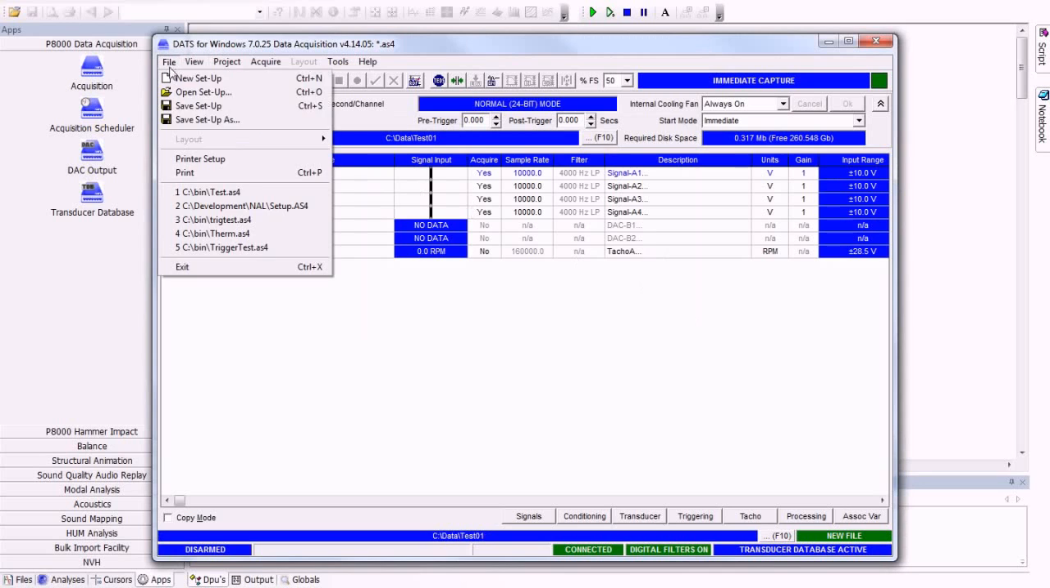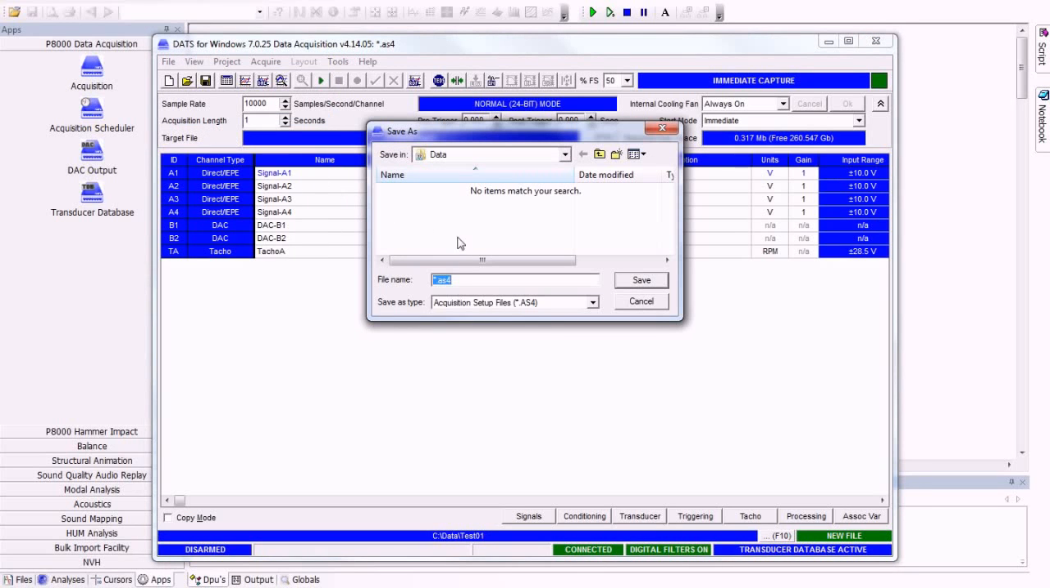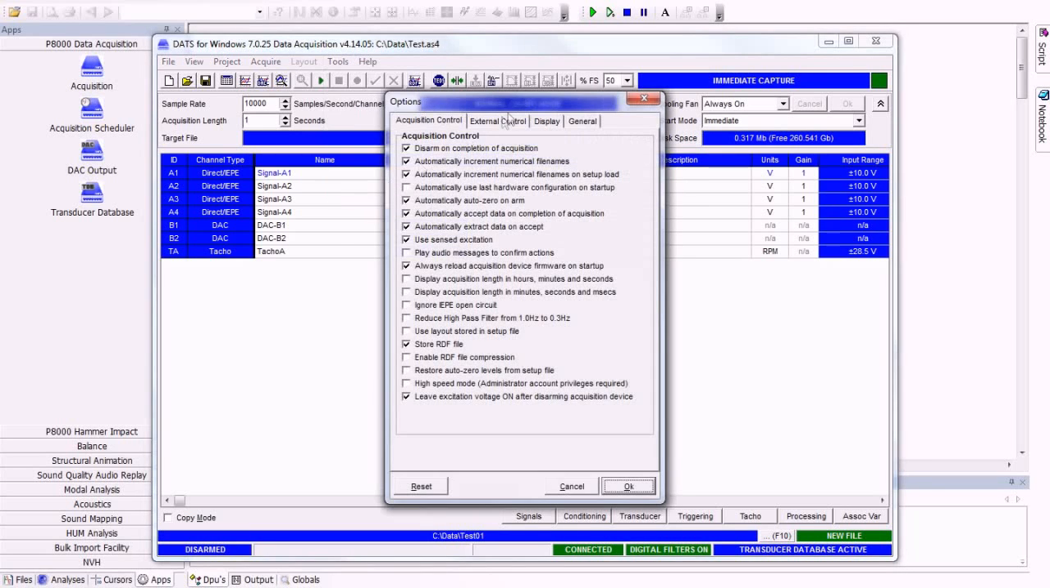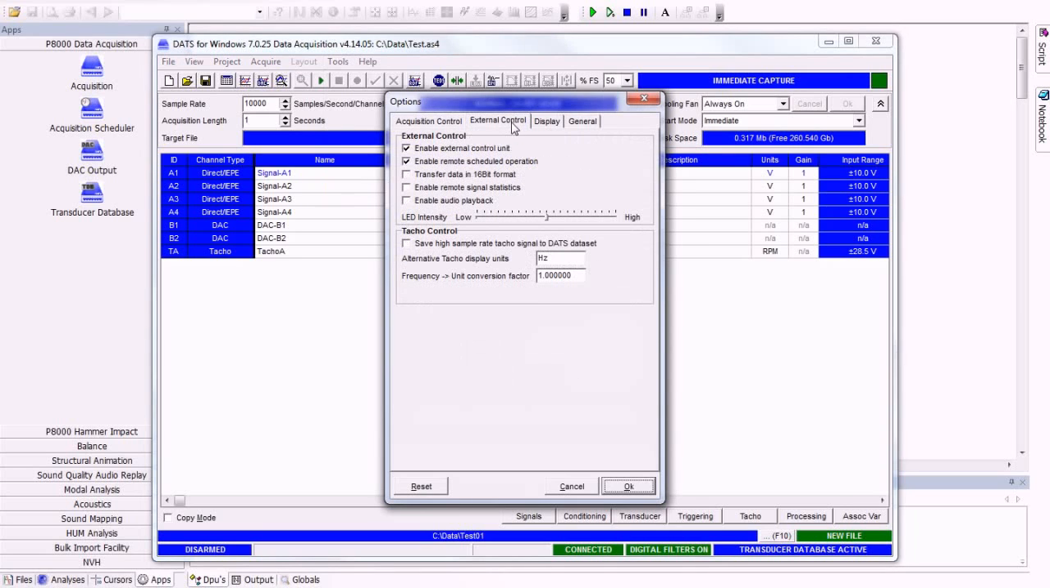Now if we can save this setup and call this test.as4. Now we need to ensure in the tools options on the external control tab, we need to make sure that the enable remote scheduled operation option is ticked.